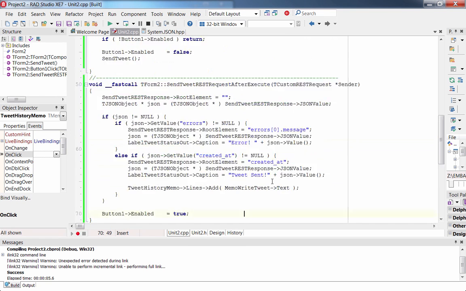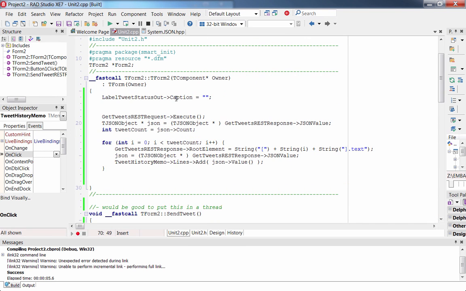So the equivalent of that in code is here: we execute the REST request to get all the tweets. We create a handle here for the JSON value, pull down the tweet count, which represents the number of items in the returned JSON array, where each one represents a single tweet. We iterate through that and manually change the root element to be dynamic with respect to that iteration.